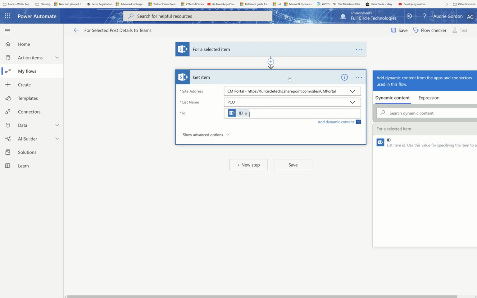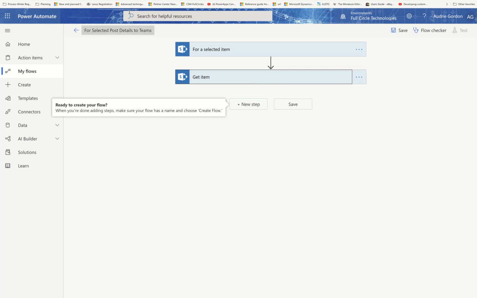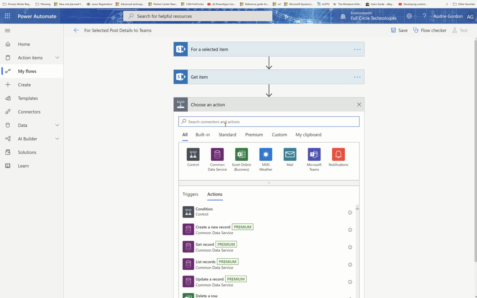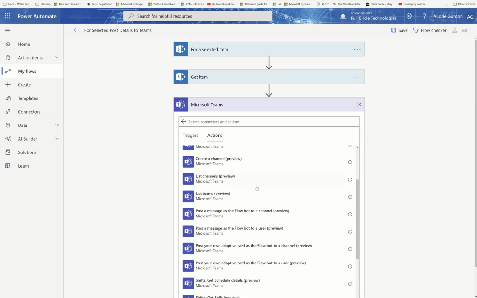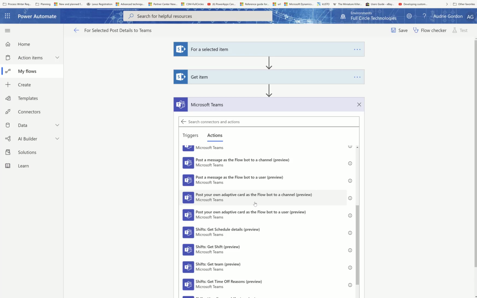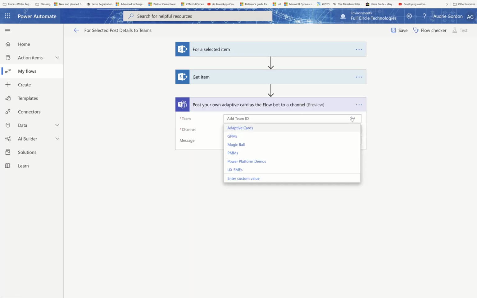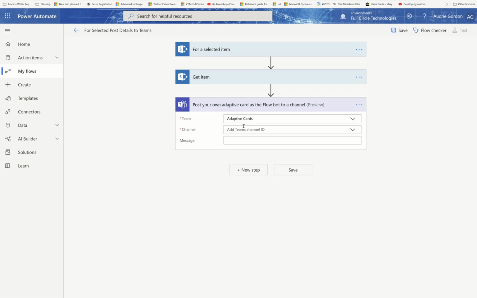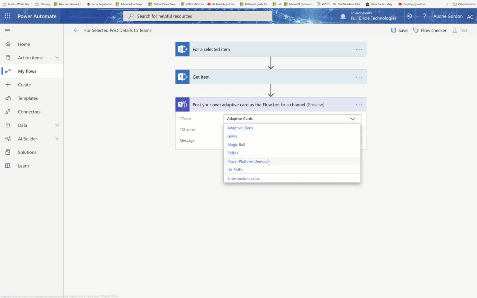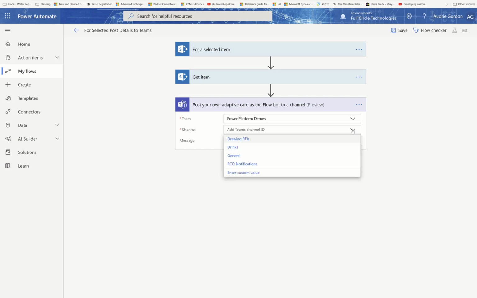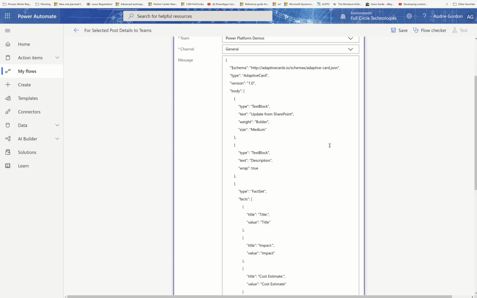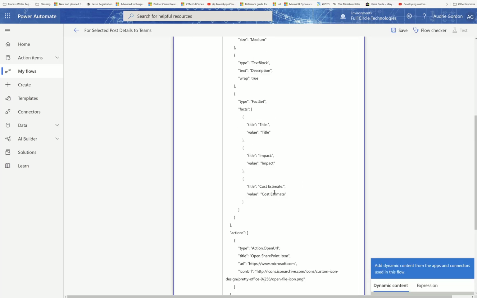Okay, so now we are set up for our adaptive card. You want to make sure that you don't delete your clipboard while you're doing this because we copied from a designer, remember? And I'm going to post this as a flow bot to the channel. I'm going to put this in my Power Platform demos maybe, and I'll put it in the general channel, and I will just paste that JSON that I got from my adaptive card.